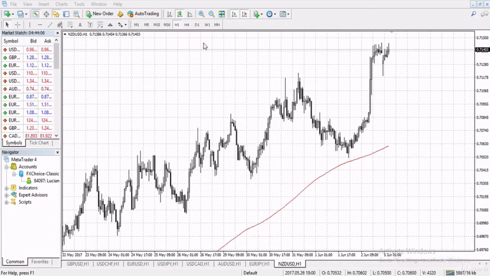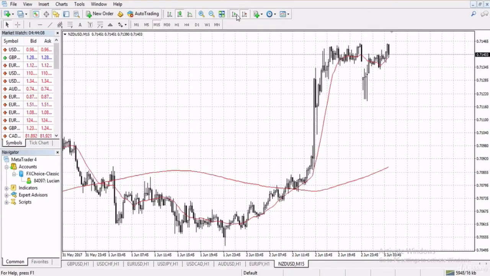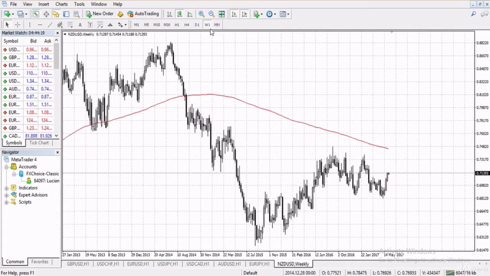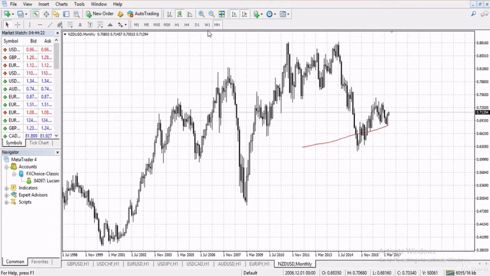Okay, we can go to the 15 minutes time frame here. And now each of these candlesticks represents 15 minutes. Okay, and we can also go to the daily time frame. We can go to the weekly time frame, the monthly time frame, etc. Okay, the highest time frame we have is the monthly time frame. So each of these candlesticks represents 1 month.